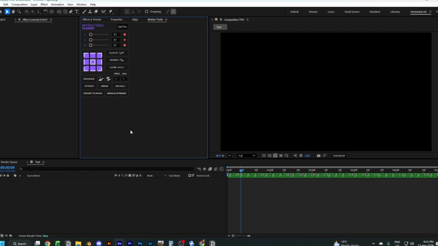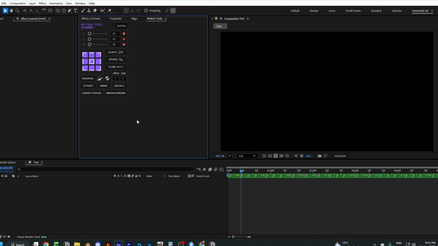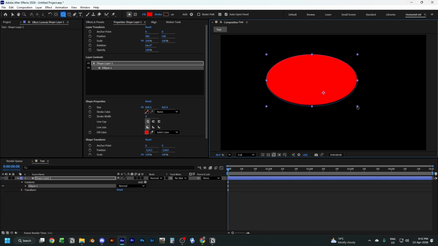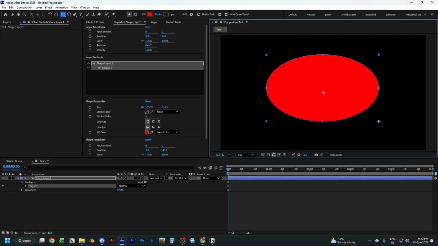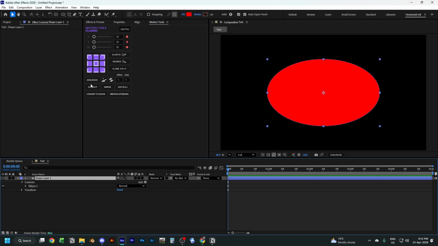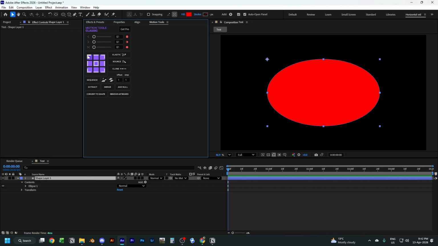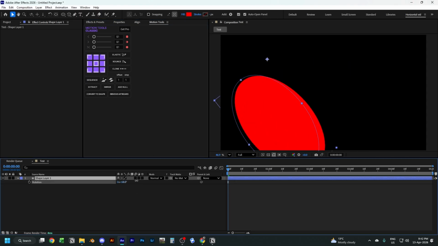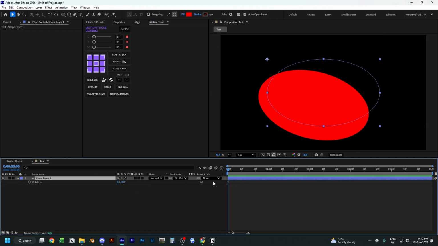This was actually one of the first plugins I downloaded on After Effects. To show you a quick example, I'm just going to make a shape, and then go to Motion Tools. So let's say for this shape, I want the anchor point to be on the top left corner. So I can press over here, and then it'll put the anchor point on the top left corner. So if I want to rotate it, it now rotates around that anchor point.